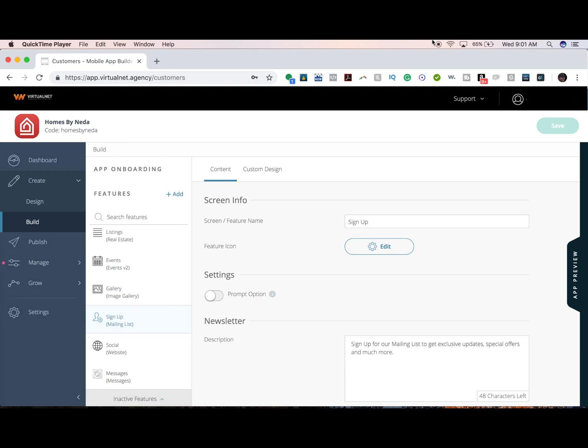In this case, I'm going to use it for the real estate feature. One thing that we know is that real estate agents have to spend a lot of money to get clients on as actual customers. So if we can reduce the cost of them getting contact information or lead information, this is a great way to do it. As you can see, I've set my mailing list feature up already and called it Sign Up. I've already added my feature icon too.